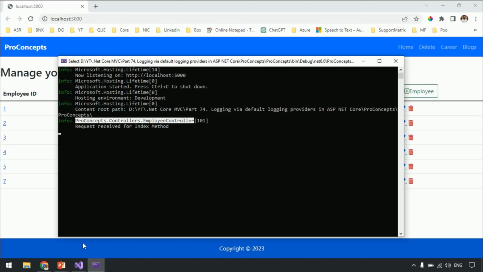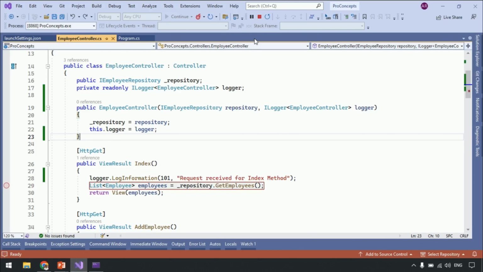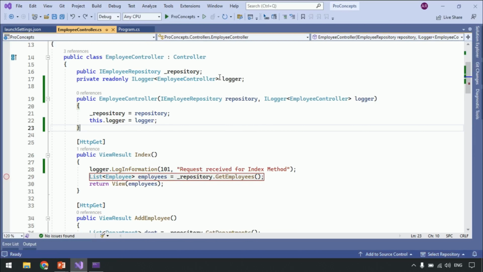Let's implement that. So while declaring the logger variable locally, we specify its type here. So ILogger EmployeeController. So this is not necessary. If you don't provide the type, it will work the same way. See, no compilation error. I'm not going to run it. Try it by yourself.